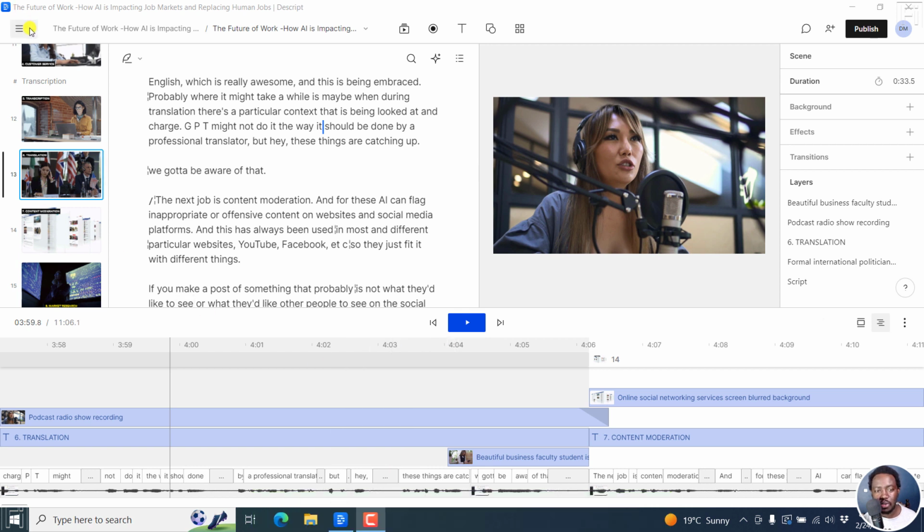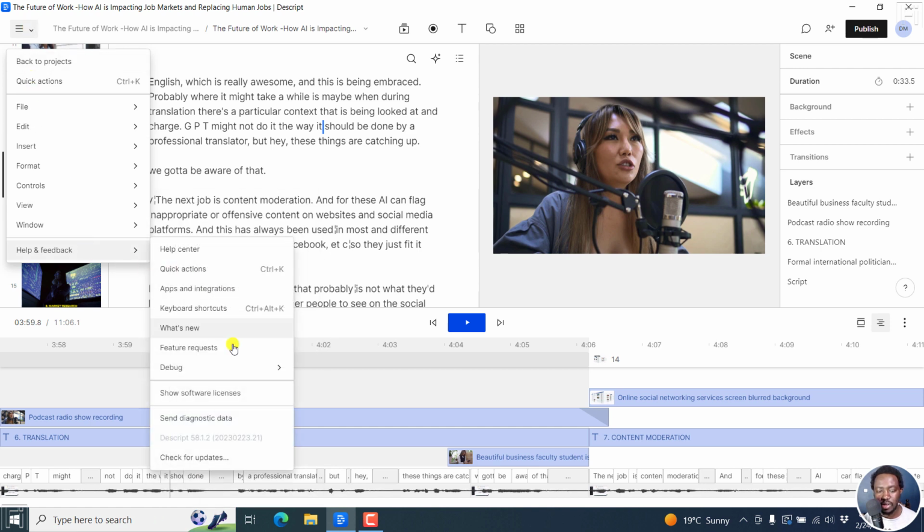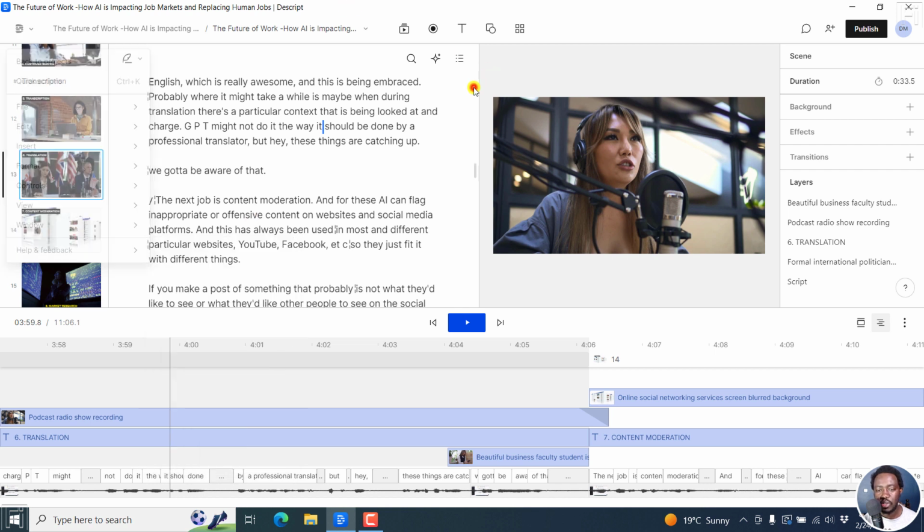Now, if you're not using the latest version of Descript at the time of recording this video, it should be Descript version 58.1.2, and that is where you're actually going to get the option to duplicate a layer.